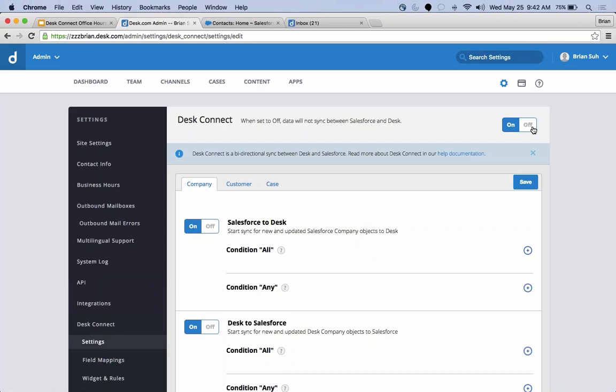Now, if you're not seeing this on and off toggle, then what you actually need to do is you can email the support team, support@desk.com, and they can actually enable Desk Connect for you. Once they do that, they'll send you an email letting you know that it has been enabled, and then you can go ahead and flip this on.